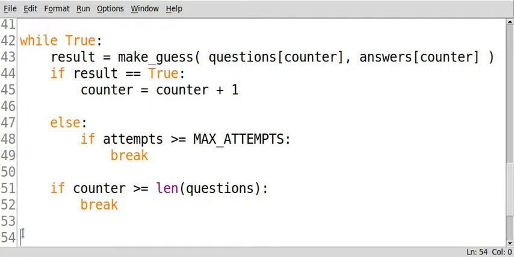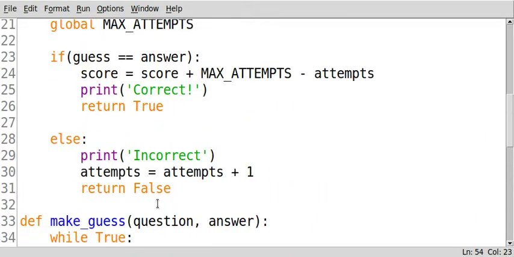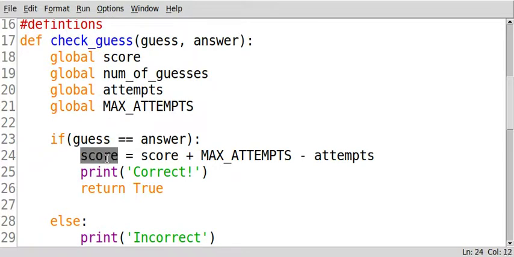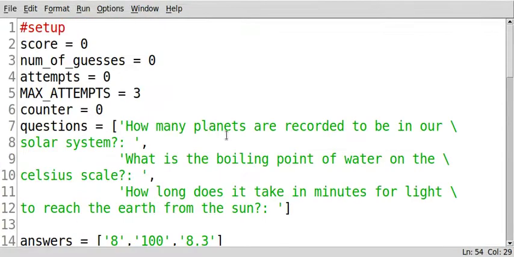What should be the last thing we do? The last thing we should do is print final score. And so the score is our variable score right here, which we updated right here inside of the check guess when we get it correct. So theoretically now everything should be correct. I'm going to save this and in the next video we're going to run it. If I have any errors or typos, we're going to discover that in the next video.